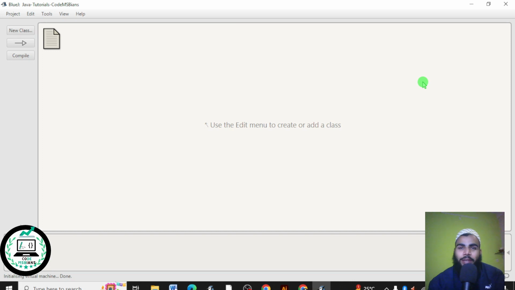Hi, let's implement the ternary operator in our code. Now you can see that this is the interface of BlueJ. In Java, we know that we have classes and objects. Java is an object-oriented programming language, where everything revolves around classes and objects. So let's make the first class.